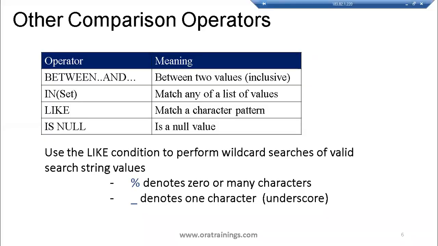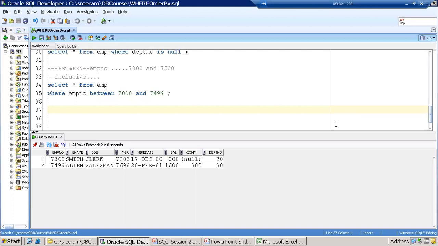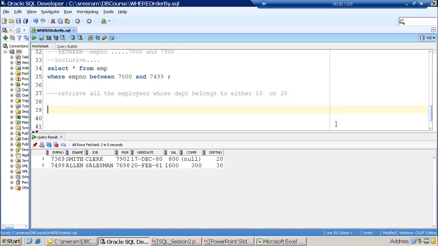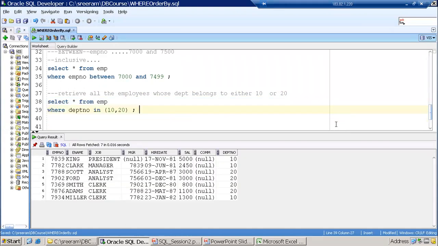The other one is the in operator. Assume that I want to retrieve all the employees whose department number belongs to either 10 or 20. What can I do? Select star from EMP where department number in 10, 20. This particular condition is equivalent to a different one. I'll show you. Now what is happening? We could see all the employees belonging to either 10 or 20, right? So we got 10 records.